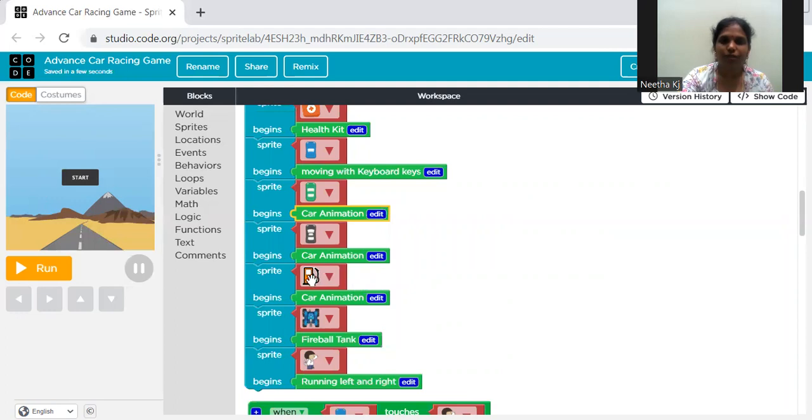Now, the same thing for the petrol bunk, because I don't want something different. It is not doing any changes there. So for the petrol bunk also, I've given the car animation.